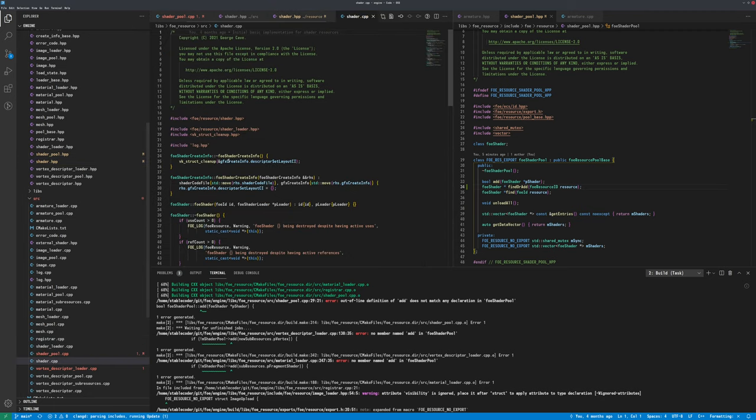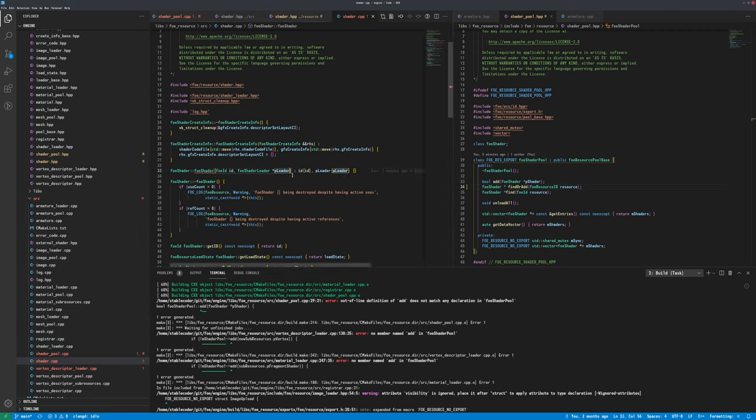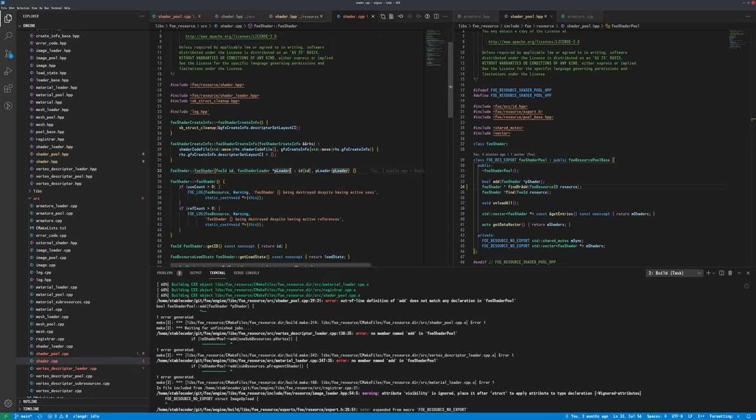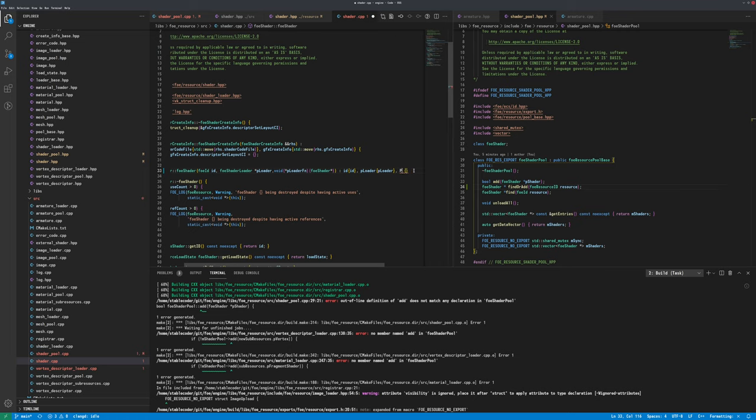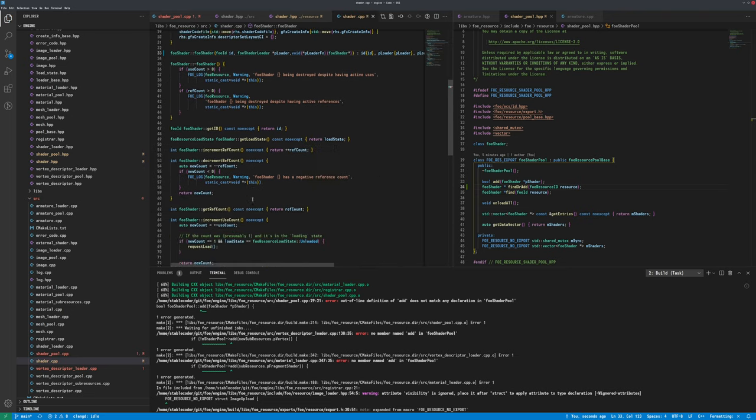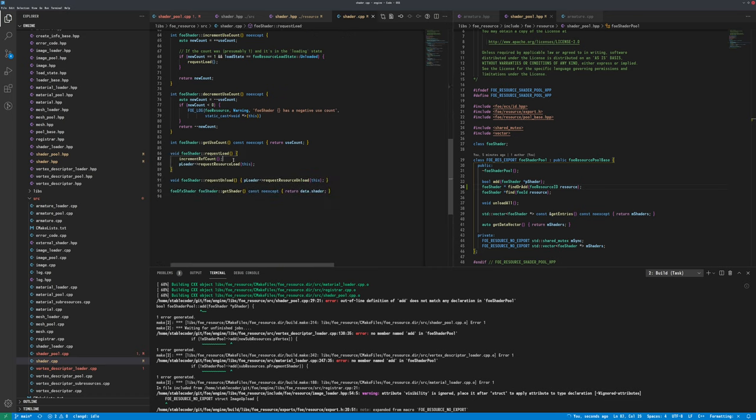Go back down to shader. Need this. Okay, great. We have that. Load FN. Okay. But the idea is that here we'll replace that with this. Like that.